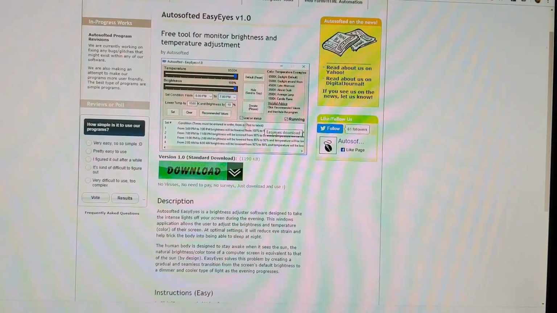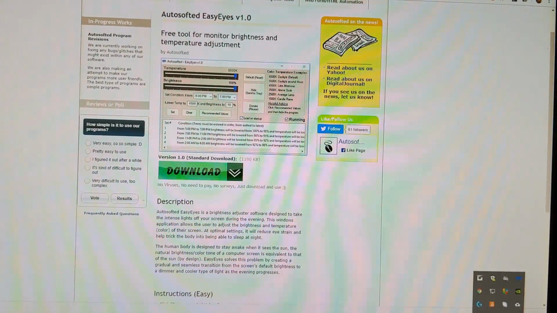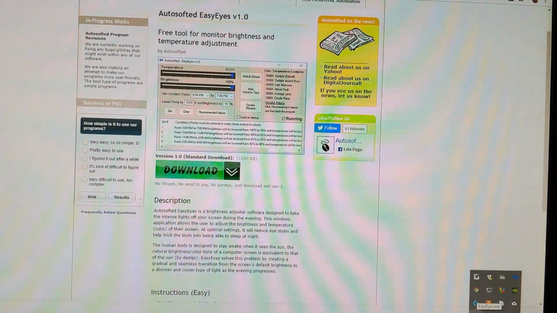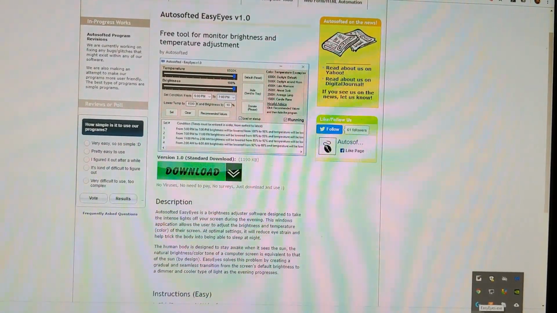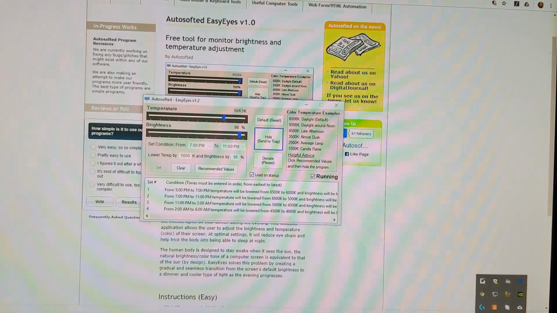This is just a screenshot of my program. It's not actually the program itself. And it is sitting right here, just quietly minding its own business. So let's open it up again really quick.